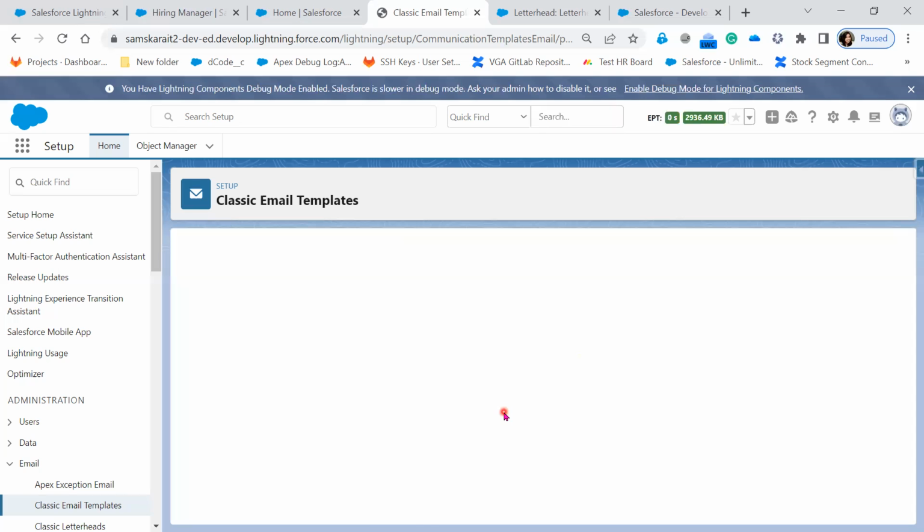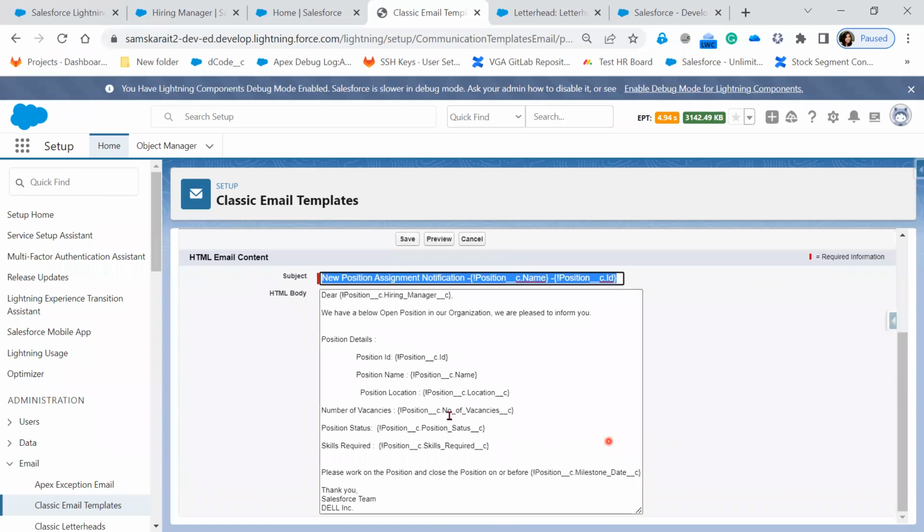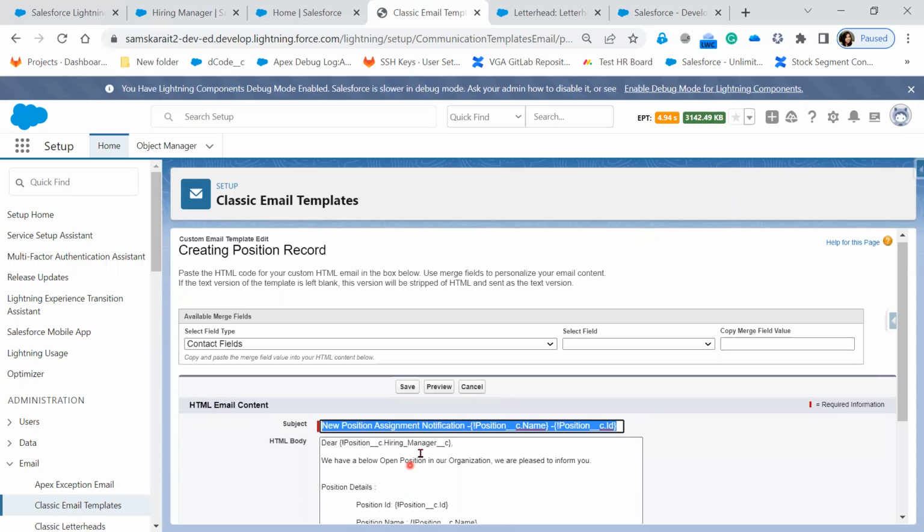Now if I click on edit HTML version, it is showing HTML version like this. But as soon as I click on the save button, it is showing me everything in the paragraph. If I send an email, it will go as a paragraph. And in order to make it beautiful, I need to use the HTML tag.